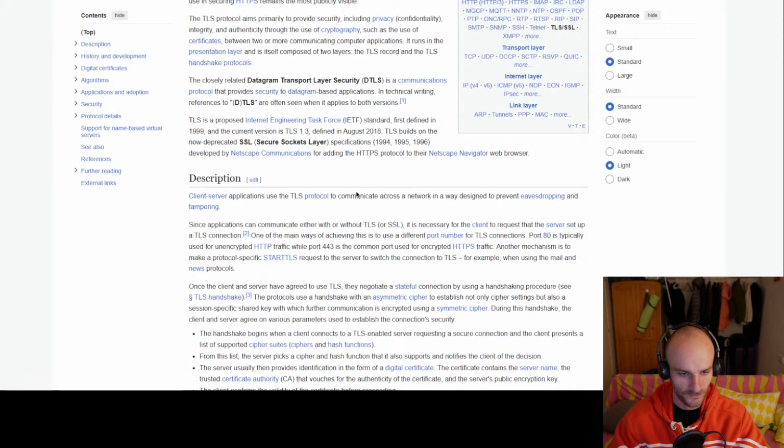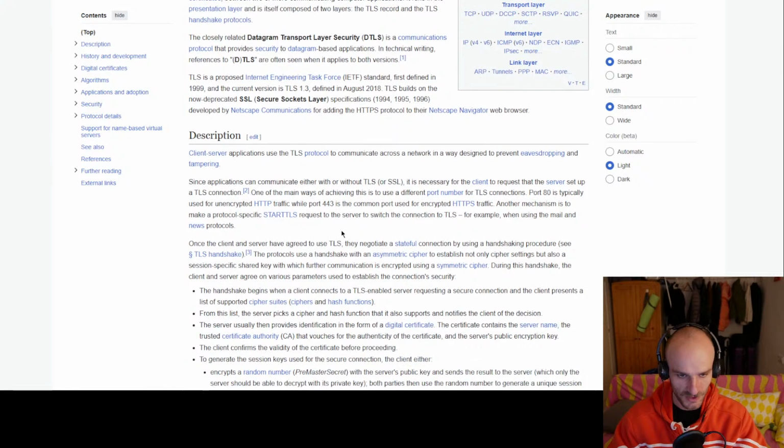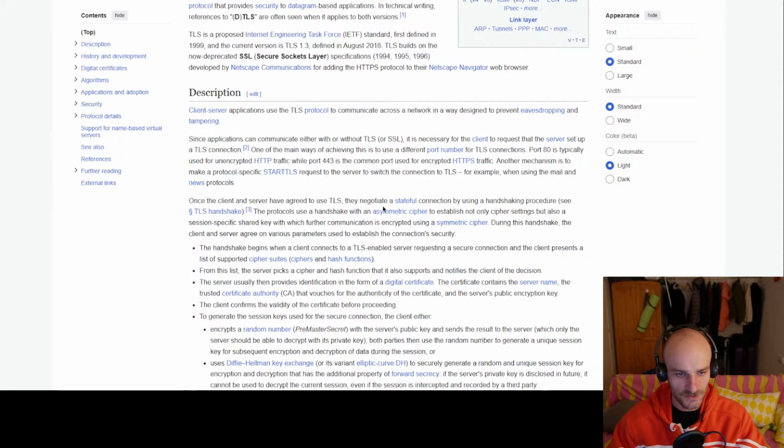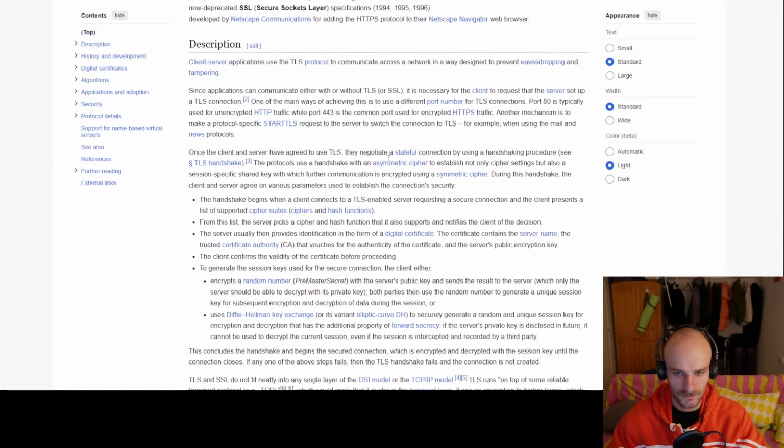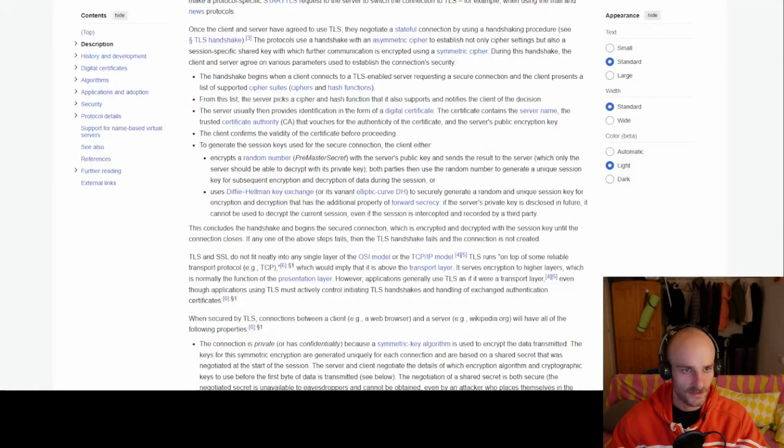Since applications can communicate either with or without TLS or SSL, it is necessary for the client to request that the server set up a TLS connection. One of the main ways of achieving this is to use a different port number for TLS connections. Port 80 is typically used for unencrypted HTTP traffic, while port 443 is the common port used for encrypted HTTPS traffic. Another mechanism is to make a protocol-specific STARTTLS request.